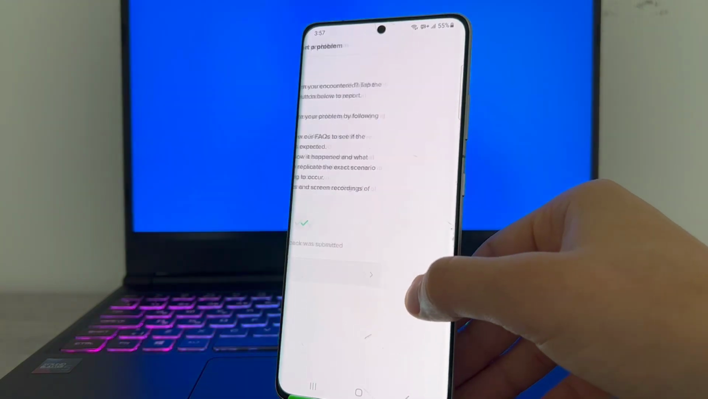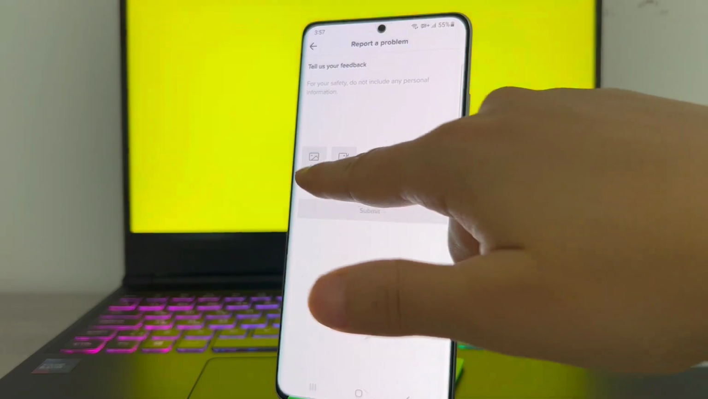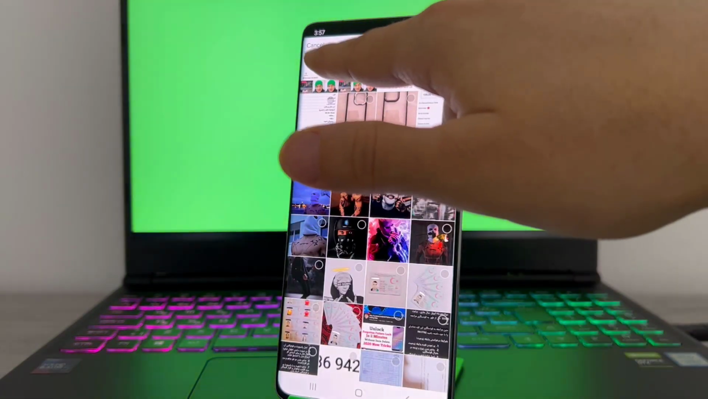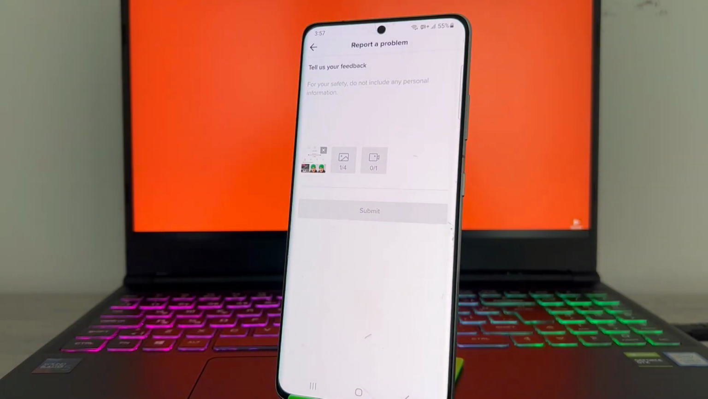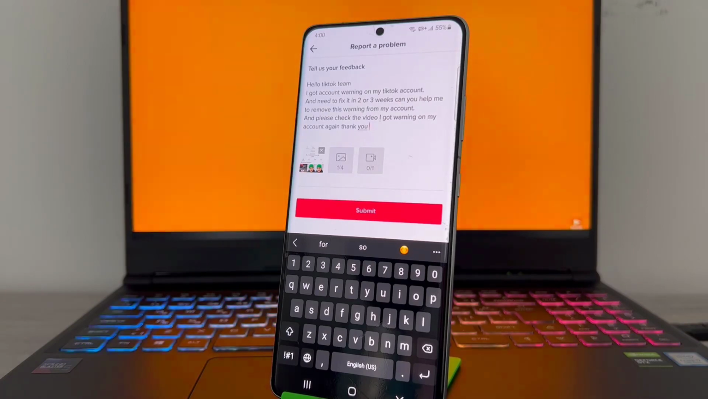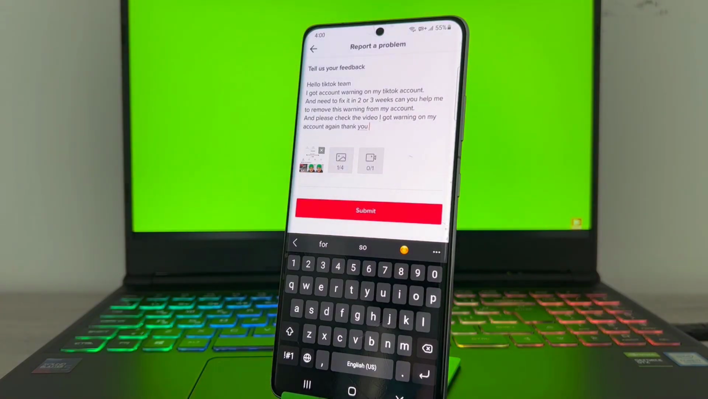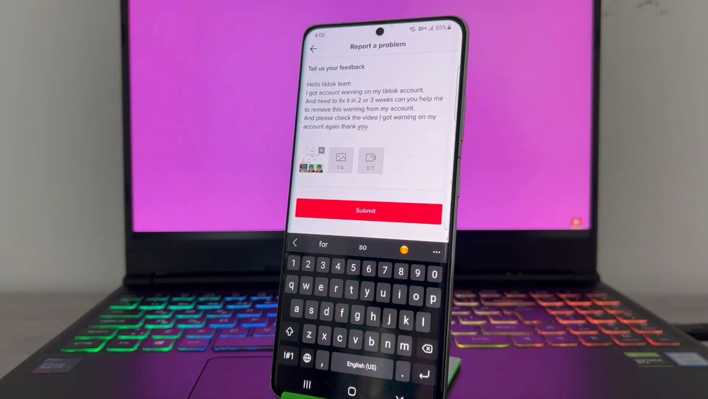the need more help. Once you click on need more help, you have to just fill this box about the video you got warning, and you're gonna share a screenshot of your profile as I did here. So let me show you what I wrote here. You can see I wrote this and I just asked TikTok to review my video. I got warning from that, and that's not illegal, so they removed the warning from my account.